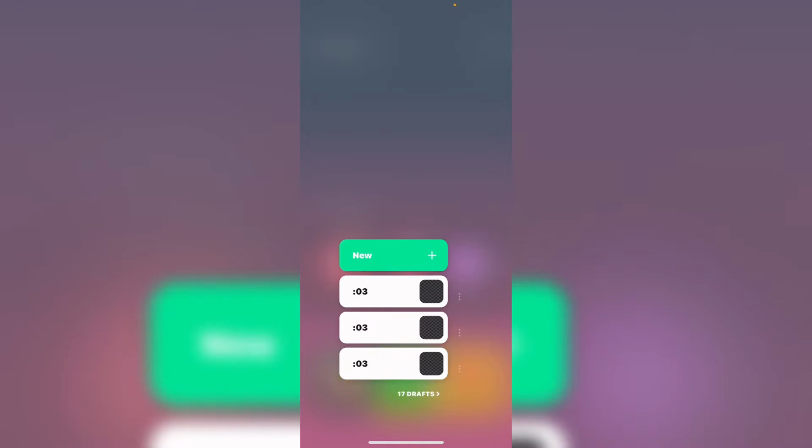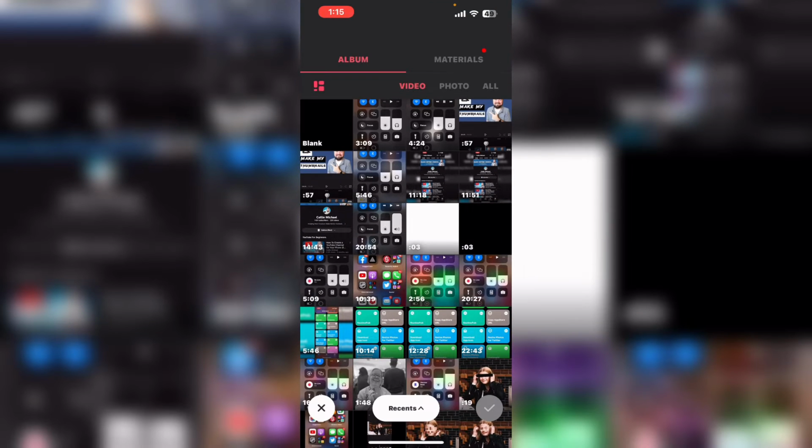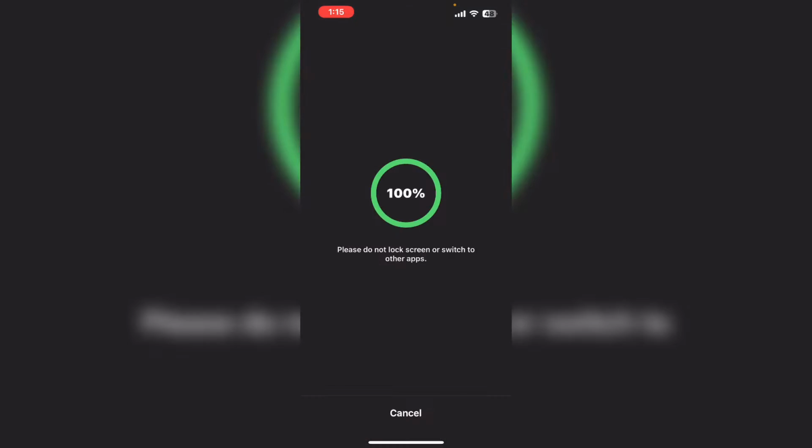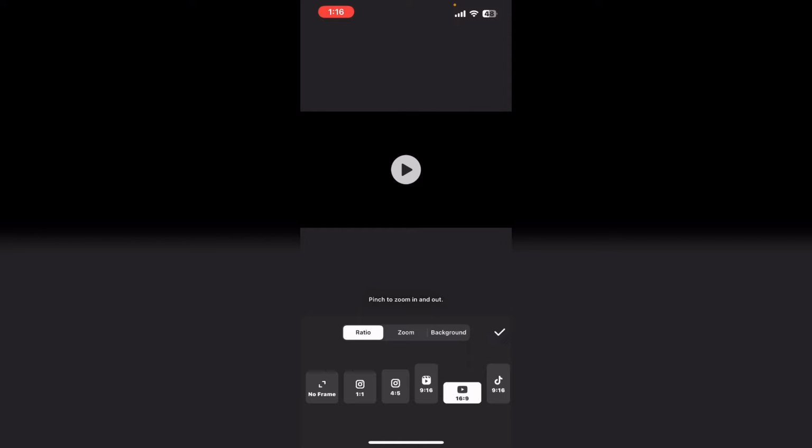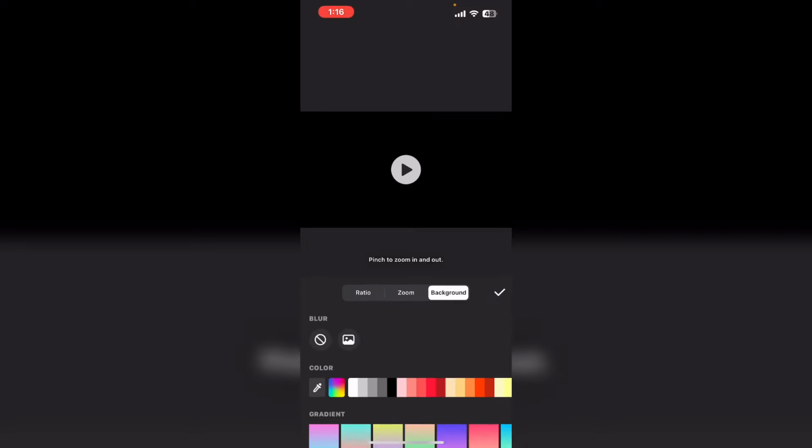Tap on Video and tap on New. Let's start with adding a blank video clip. Next, tap on Canvas. By default, ratio is selected. Tap on 16:9 because this is a YouTube thumbnail. Then tap where it says background.